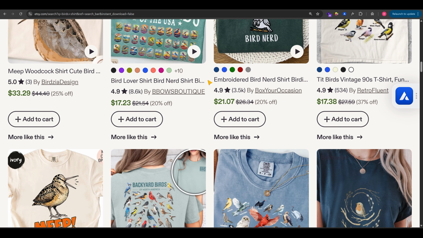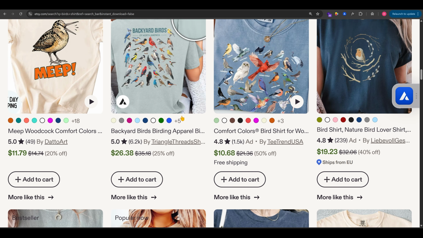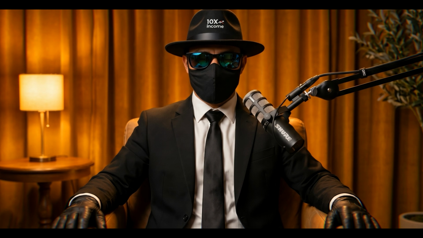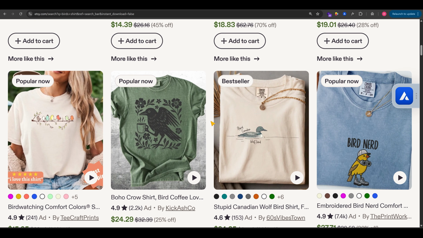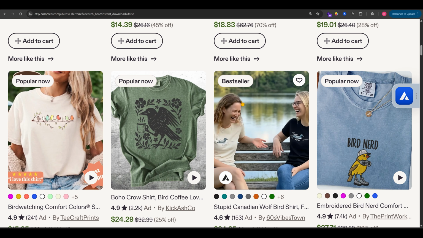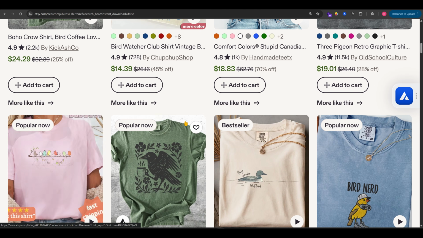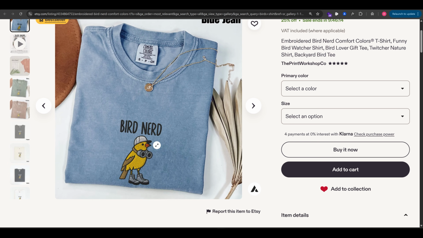What you're really looking for is proof that people are actually buying in this niche. Check if any listings have a bestseller badge, popular now, or Etsy's pick. That's Etsy telling you this product is getting traffic and sales, like this one here, this one, and so on. After that, I like to open the listing to verify further.